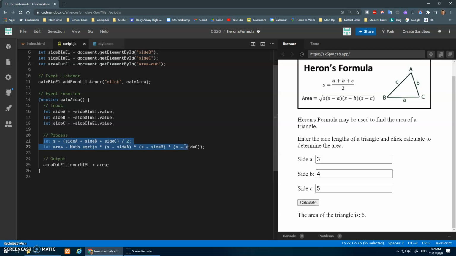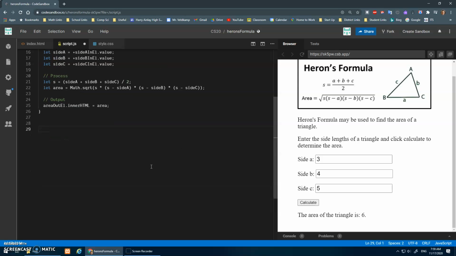I'd like to clean up this process and output area, right? I'd like to hide this mathematical complexity in a function. So the idea here is I want to define a function. I'm just going to call it Heron's formula. And this function, I want it to take in the inputs that it needs, A, B, and C, the three side lengths of a triangle. So I'm going to define parameters for those inputs here, A, B, C, like so.